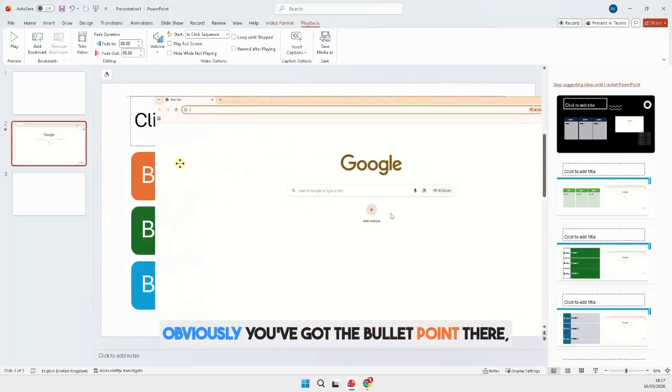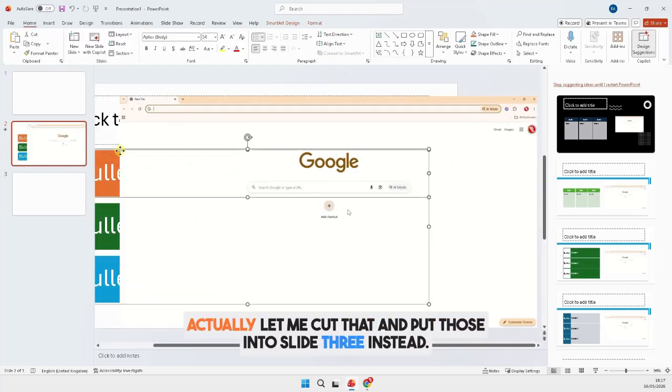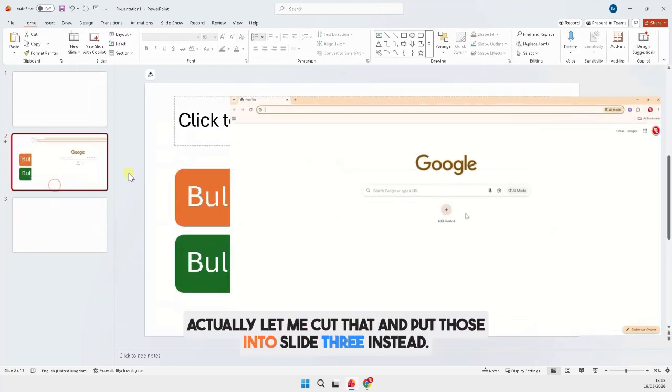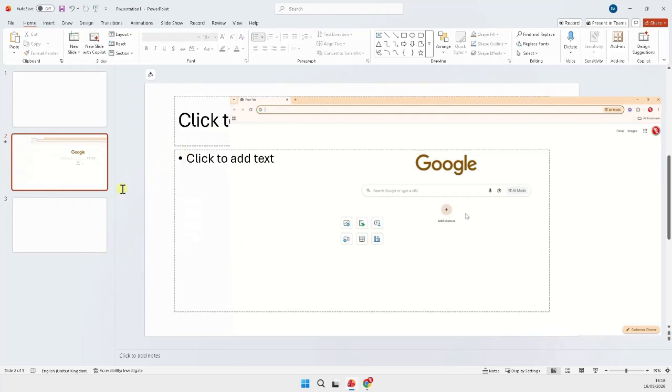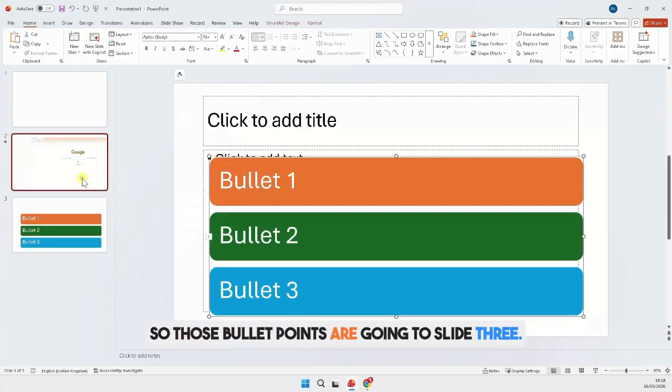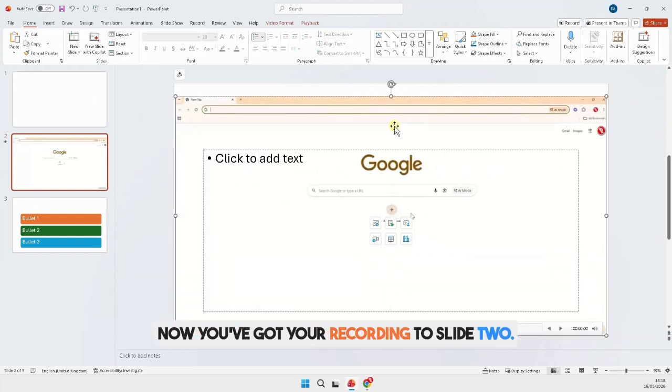Obviously you've got the bullet points there, but we can put these bullet points, actually let me cut that, put those into slide 3 instead. So those bullet points have gone to slide 3, the recording is on slide 2. Now you've got your recording into slide 2.